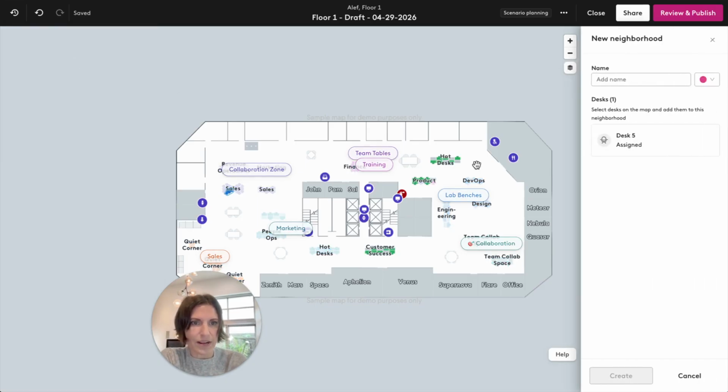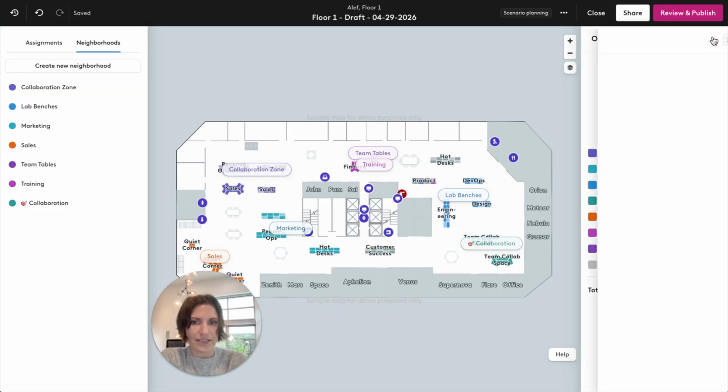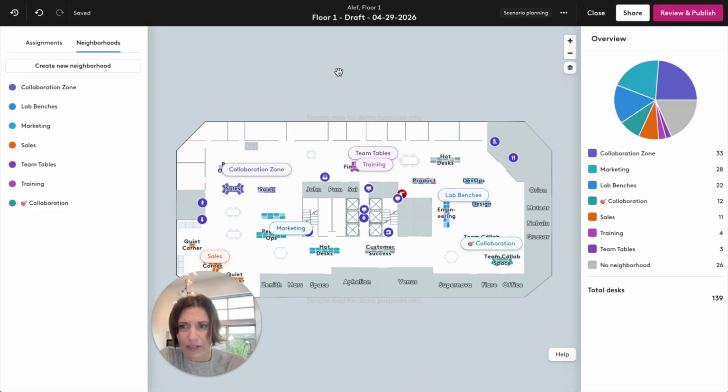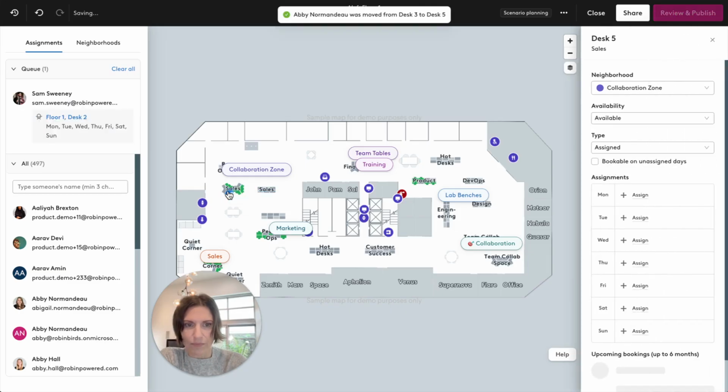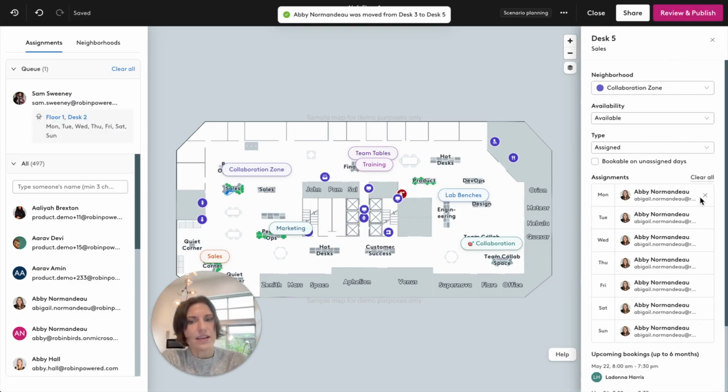You can create a new neighborhood and add all of the details here. We already have a lot, so I'm not going to do that. Then we look at assignments. So I am going to add Abby to this green open desk, and what it's going to do is automatically add her for all of the days of the week.